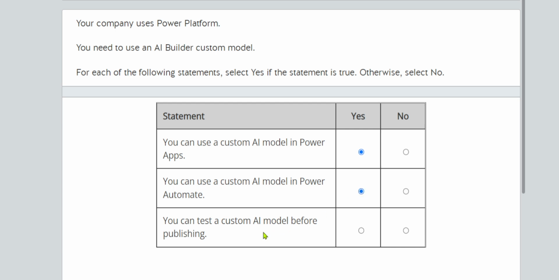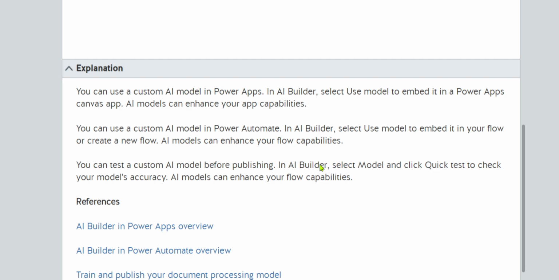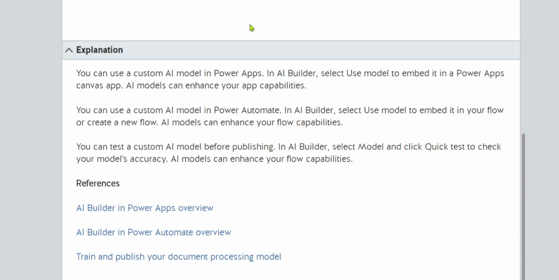You can test a custom AI model before publishing. So yes, we can do that too. Let's check the description for this one. Yes, we have a description here: you can test a custom AI model before publishing. In AI Builder, select the model and click Quick Test to check your model's accuracy. So this is the statement; you can take a screenshot of that. Okay, let's move to the next question.